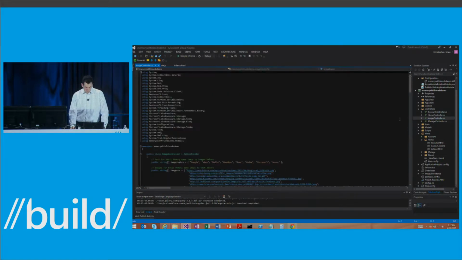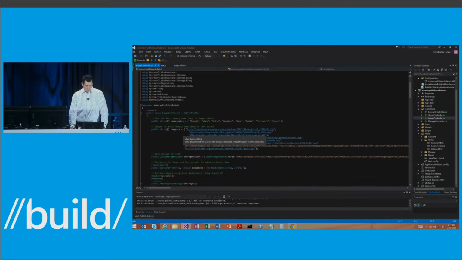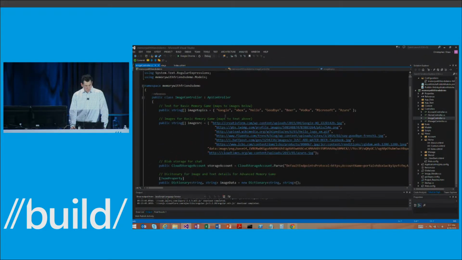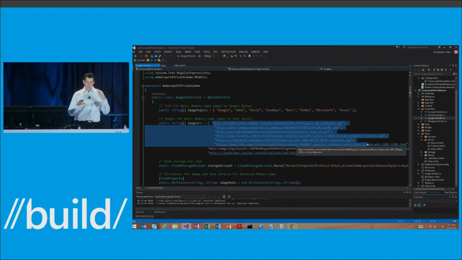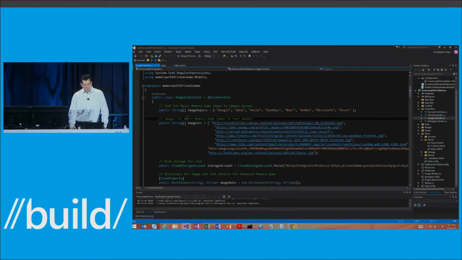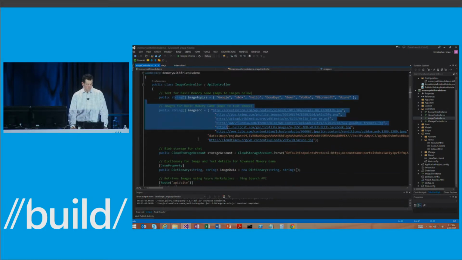So the image controller, if you come into it, and I got to zoom in again, you can see for the default game, I've hard-coded some text. So Google, Xbox, hello, goodbye, and they're mapped to the actual images for each one of these items. So this is a 6-card game. When they flip, you'll get a text. You flip another one, you get an image, and you want to match those two. So we are using SQL as a VM which has the same images. If the connection to that fails, we fall back to these ones.